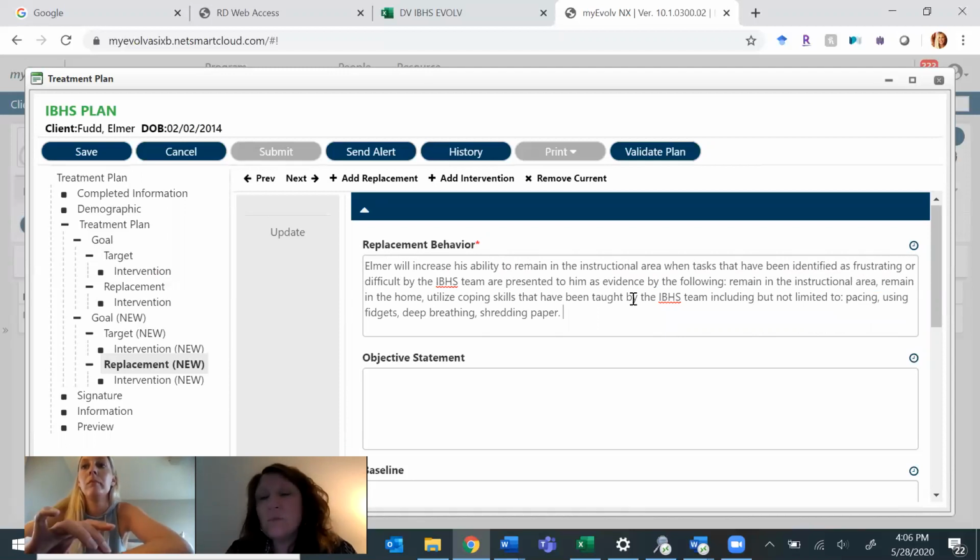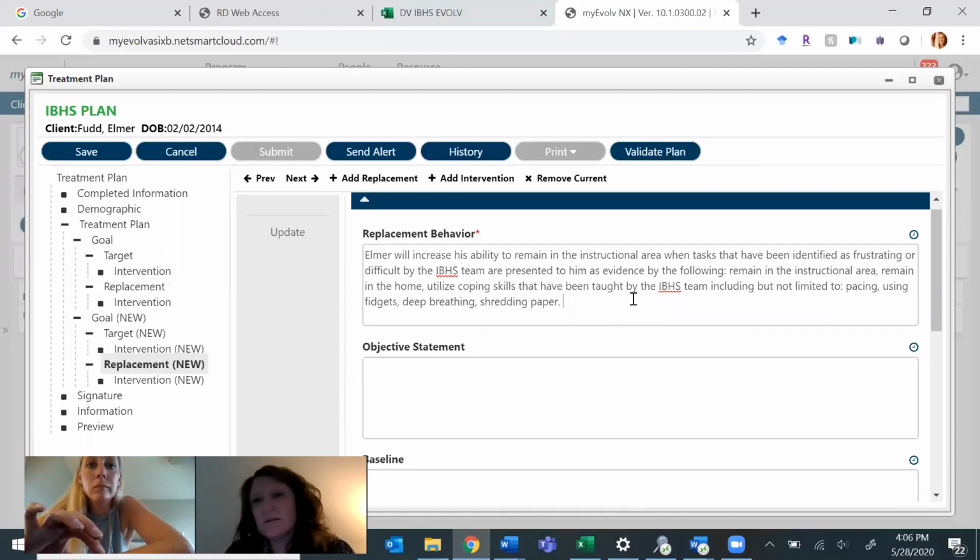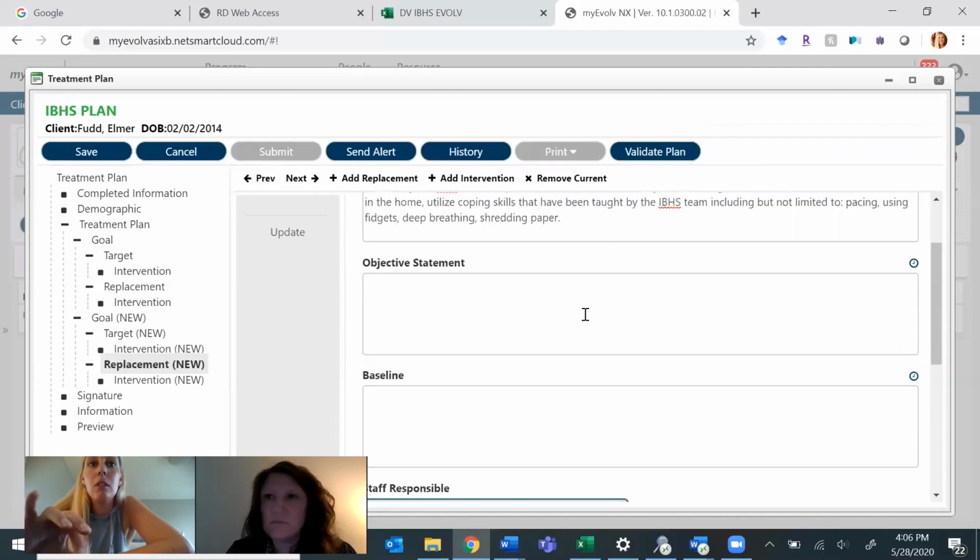I say included but not limited to because obviously this list is going to be very different based on this child and what you're teaching him to use instead. But this just gives us a gauge for this planning purpose, right? Yeah. So let's do, Jen, let's do baseline first so that we can do what we were talking about last time. Yeah, I like that idea.